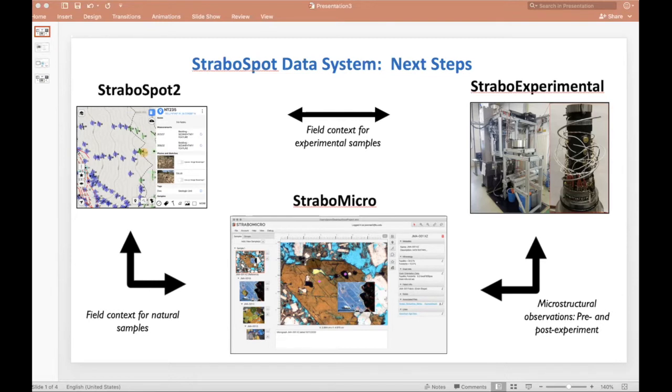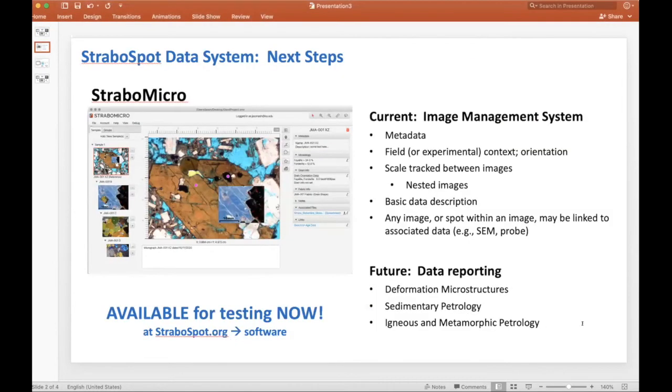We're also working on developing Strabo Experimental, and this will allow images from experimentally deformed rocks to be tied into the experimental context from which they came. And also experimental work often will deform naturally deformed rocks. It can also be tied to the field context that it's coming from. So a little bit more about Strabo Micro. We have it available for testing now, for beta testing, and that's available at the StraboSpot.org website.